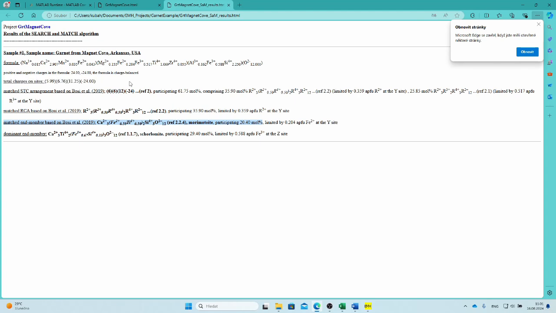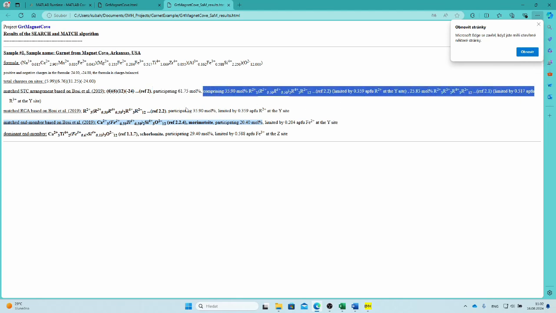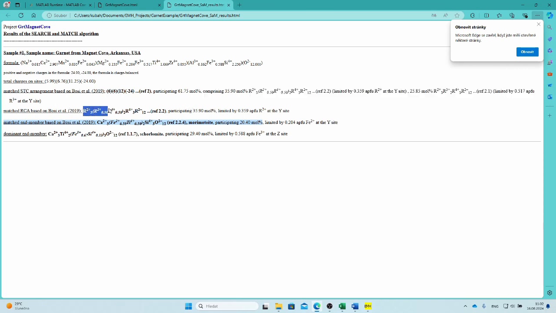What follows are the hierarchical steps of the dominant valency rule approach. The dominant site total charge arrangement, including quantification of its molar fraction, and a detailed explanation of the limiting factors of the assignment. Then the matched root charge arrangement and the matched end member, which is highlighted in blue.